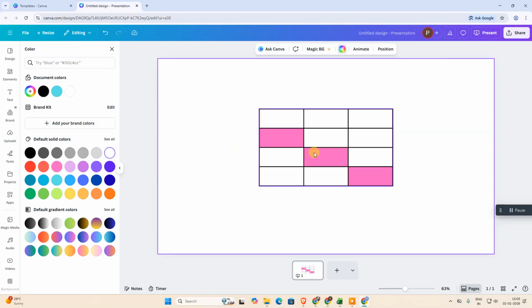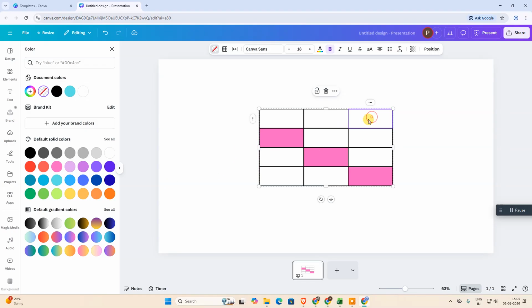You can also color individually. Select one cell like this. When this green highlight comes, it means it's selected. Just select it. Now go to the color and choose the color. Same as you can do with any cells.